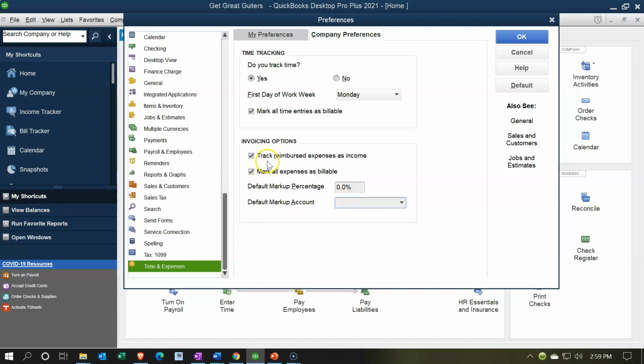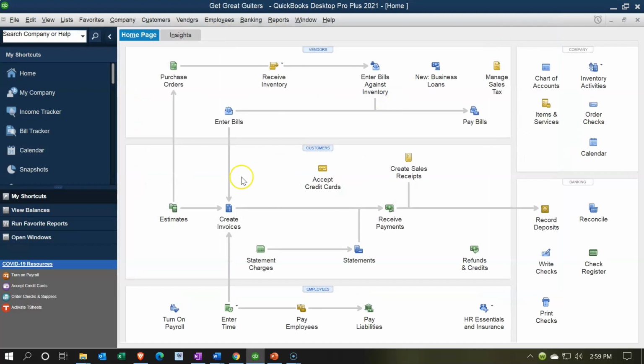So you want these two checked. I want to track the reimbursed expenses as income, and I want to mark all expenses as billable here. Make sure those two are checked. We're going to go ahead and say OK, and that will be it.